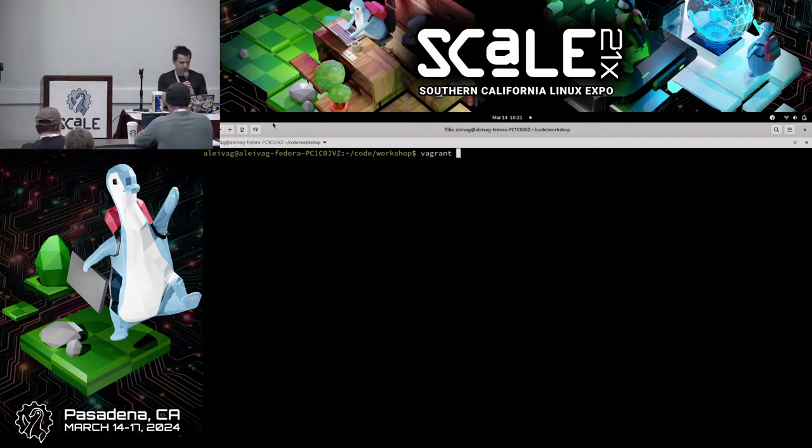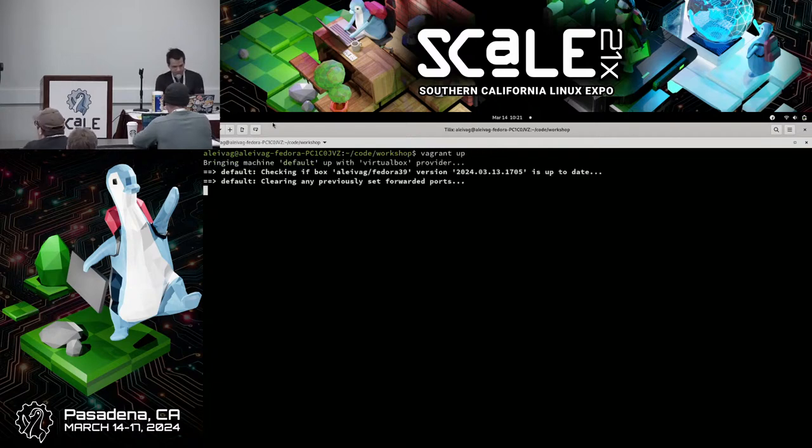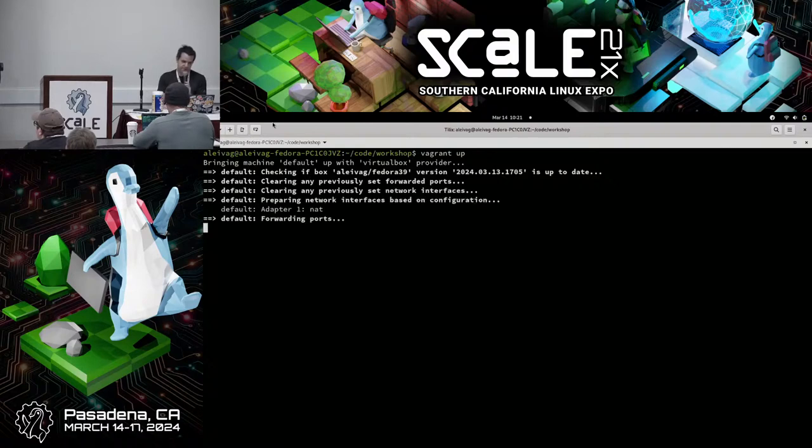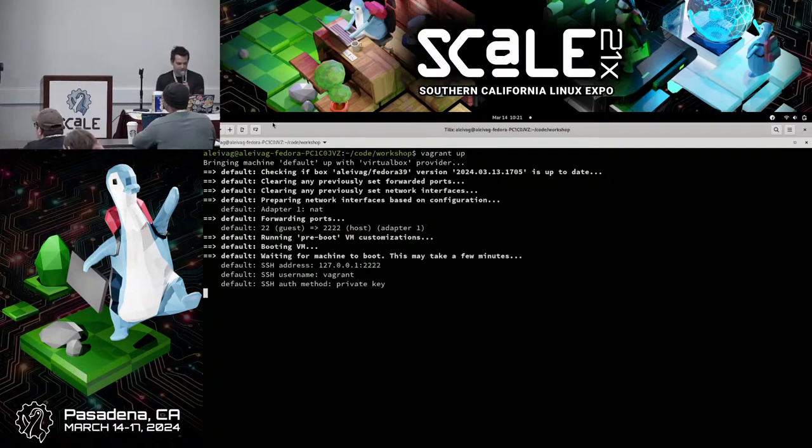Okay, so for all of you who are doing the container setup, the way that you start this thing is you do the up command, and this will pull the latest image that we have built, that I built yesterday. Hopefully you already did.